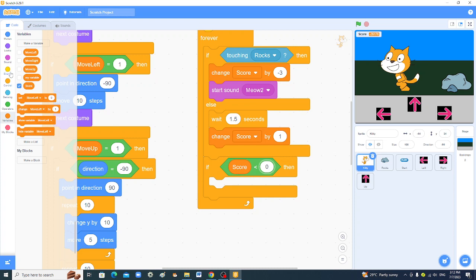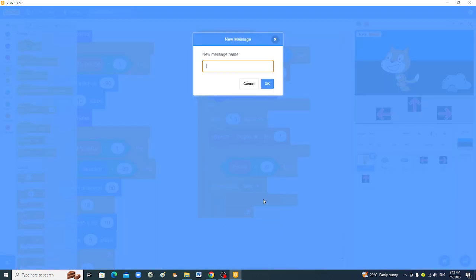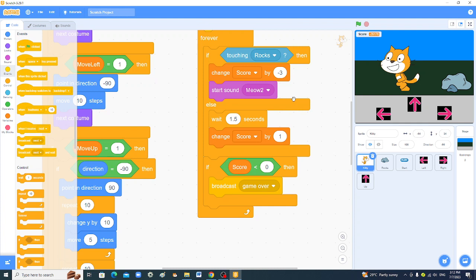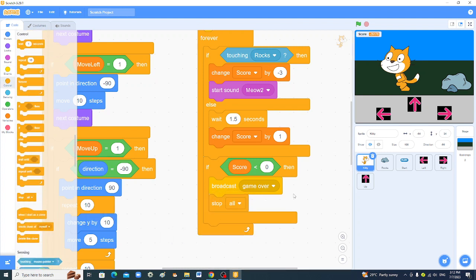We are going to send a message. We can broadcast a message called game over. This will help us to broadcast a backdrop that says game over. And then we stop all. Under control, we stop all. So it will broadcast it and say that. Now, if we start the game and then the score shows negative, we can also broadcast game over.